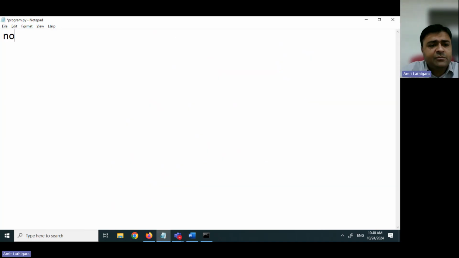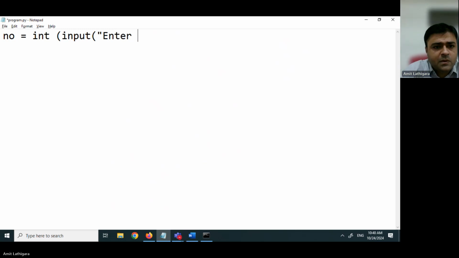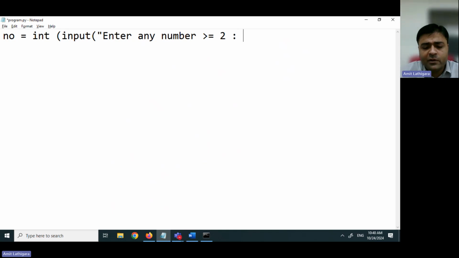So we need to take an input from the user. So let's have number, typecasting. Let's take an input from the user, enter any number greater than or equal to 2, because 0 and 1 we are not considering for checking whether it is prime or not. So this is the input. We require one flag variable. So let's assign 0 to my flag variable.